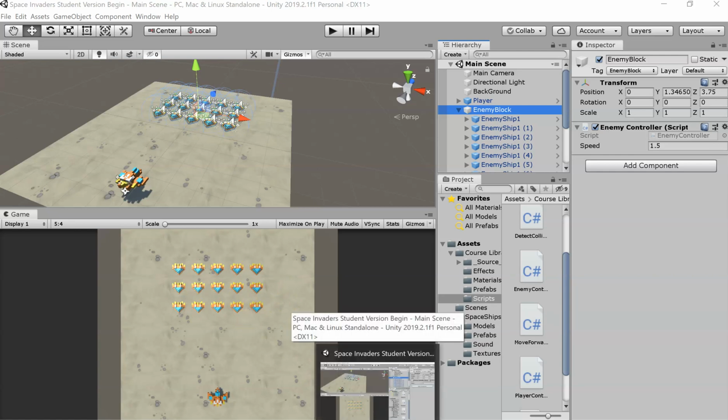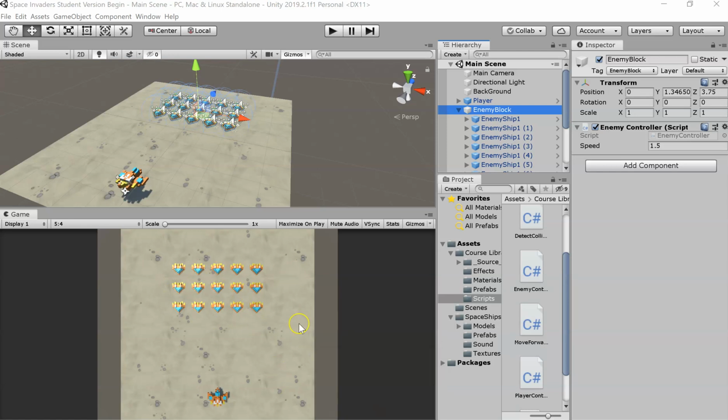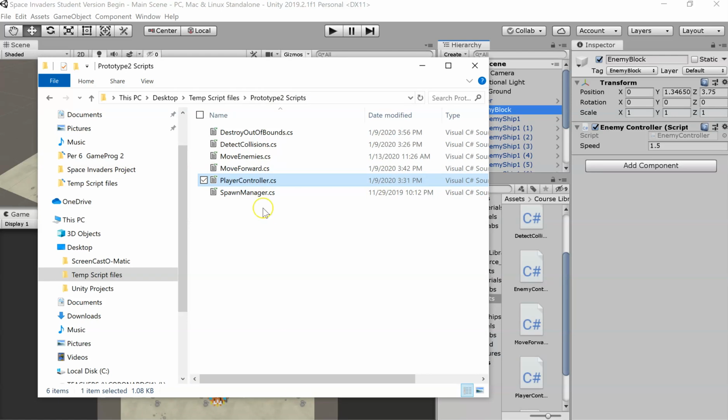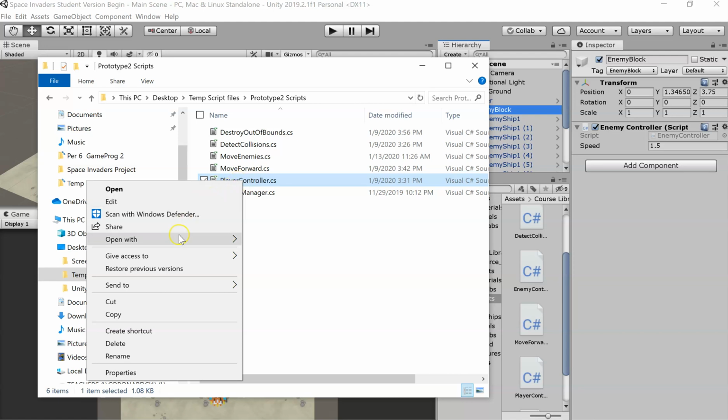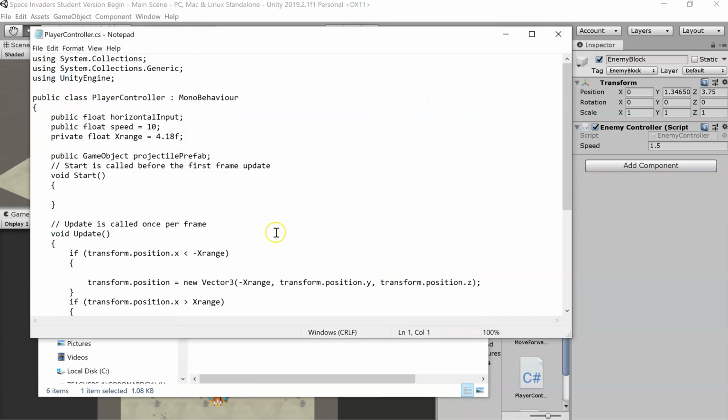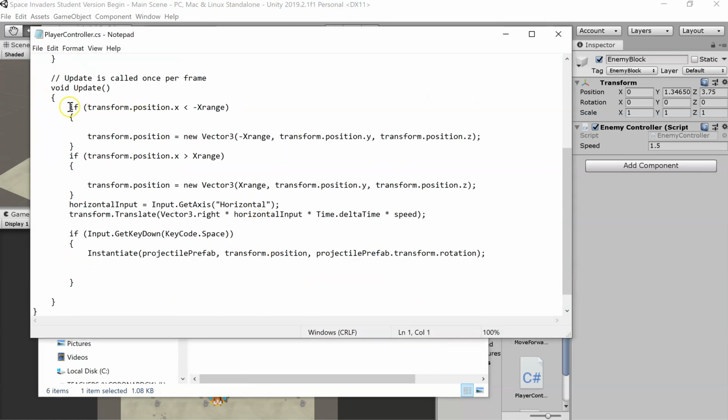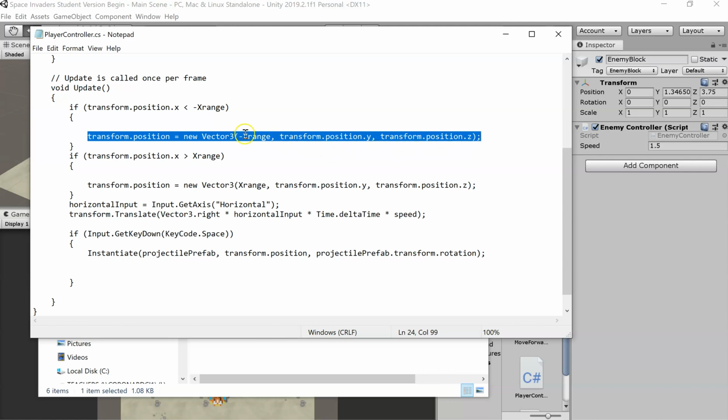So where did I get the code to figure out how to move this? Well, you guys can go open up the player controller from Prototype 2. Open up your original player controller. Let's see, I'll just open it up with Notepad. And here's the code that says if it touches the edge of the screen, or goes a little bit past, that's why it's less than the left side of the screen, reposition it back in the X direction, back to where the edge of the screen, the border, is.